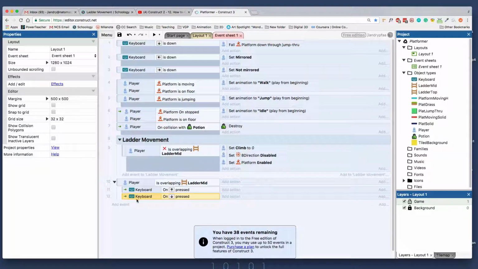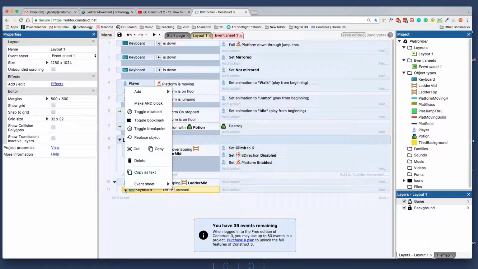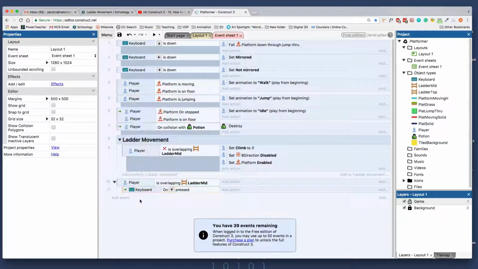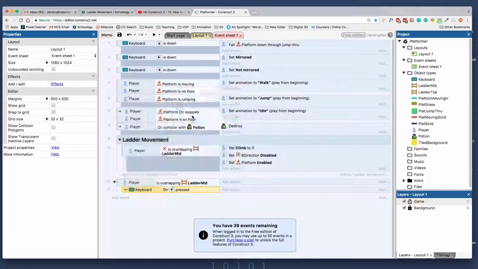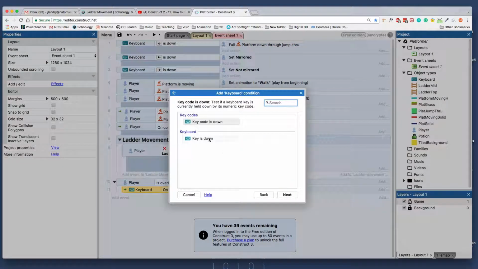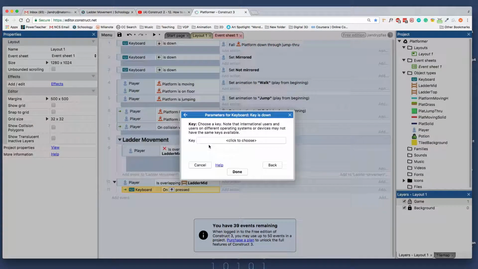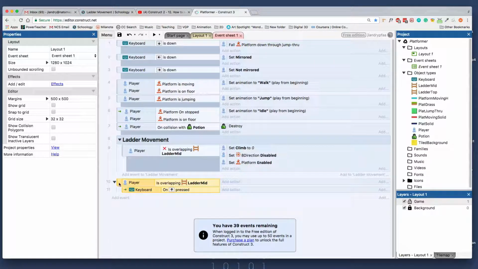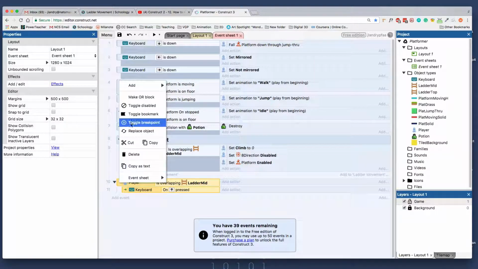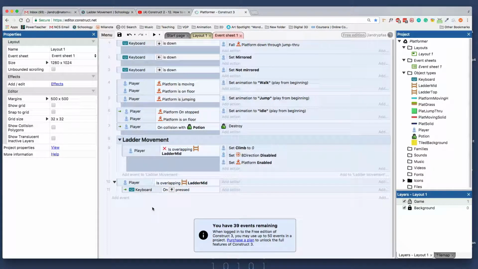And funny, it didn't make it an OR block. I'm not sure why. Let me try that again. So I'm going to say add sub event here. Key is down. Let's try down arrow here. Nope. Okay, so it's giving me some problems here. Let me see if I can figure it out, and I'll come back.